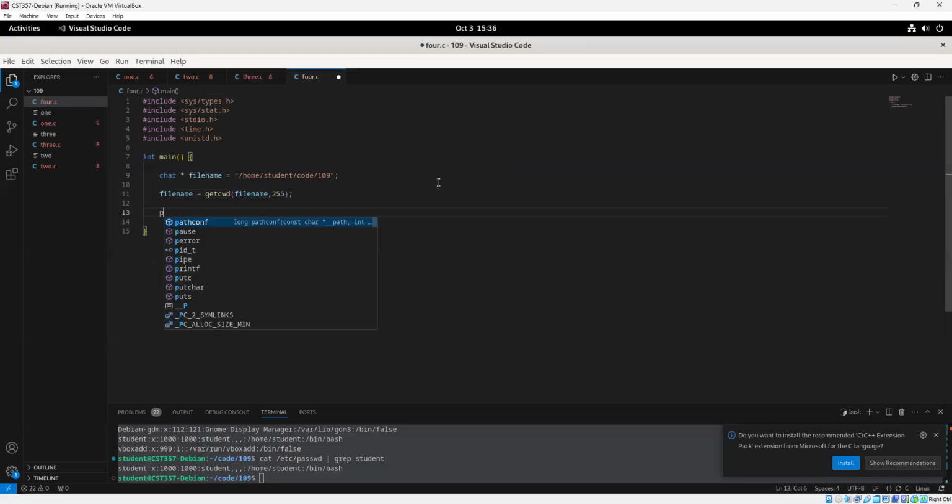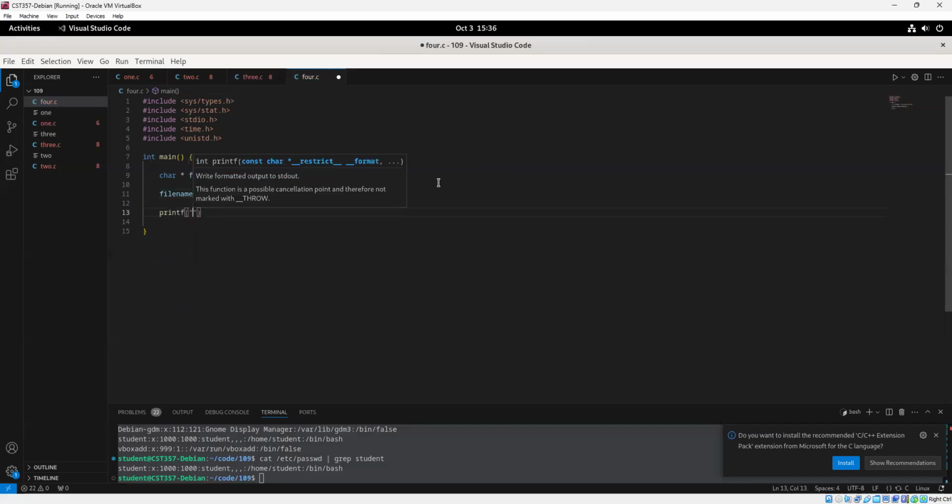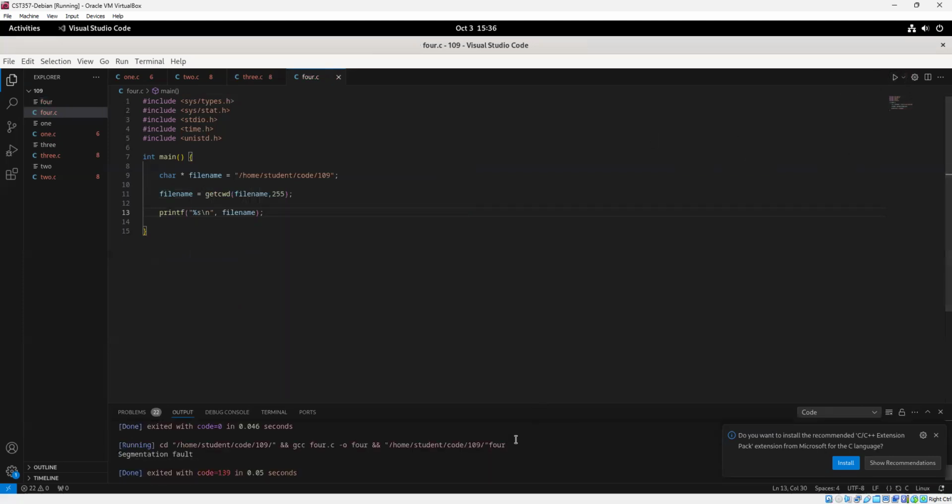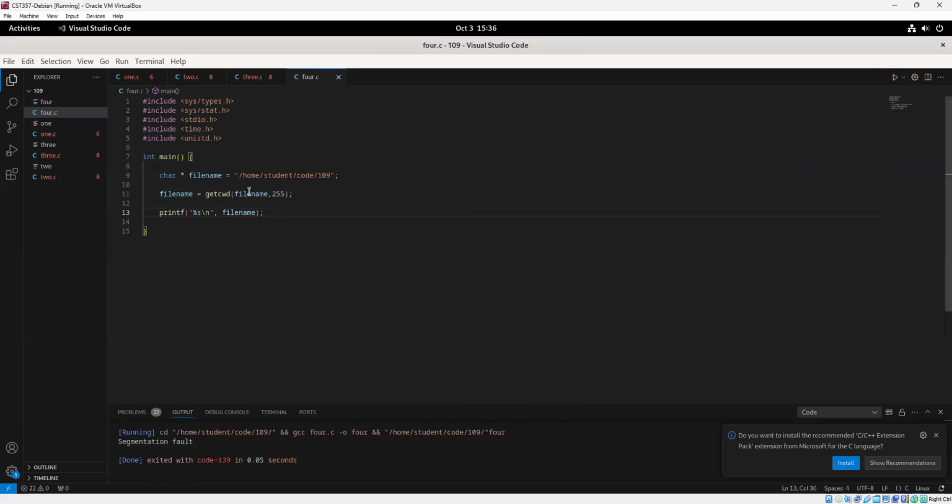Now, what I'm going to do is, for shits and giggles, we want to make sure we're getting something useful. I'm going to go ahead and print the file name. That's it. Nothing special here. And I get a segmentation fault. I'm using get current working directory inappropriately. I don't remember if I'm doing it weird. And I think I am.